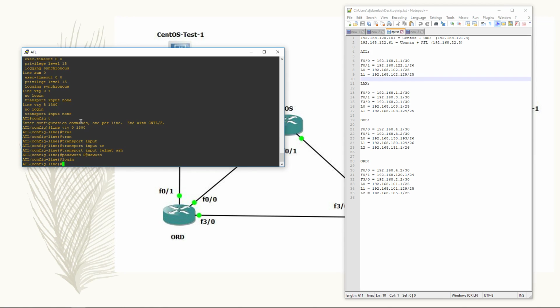For security reasons also, we could configure the console so that if you use the console, it's going to ask you for at least a password. So same thing: line console and then password, then login. Right, there you go. That's about it.